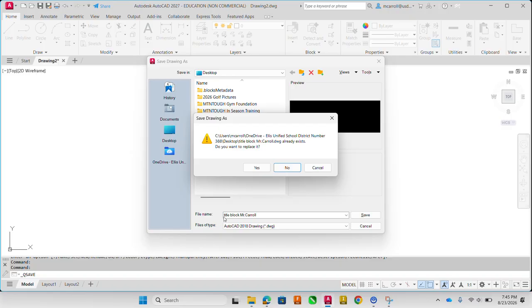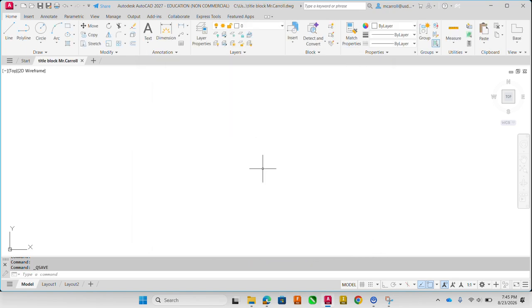So I want you to call it the title block and then put your name after it, and we're going to tell it yes. So I've got this saved as my title block. Now I'm ready to get started working on drawing number 1.